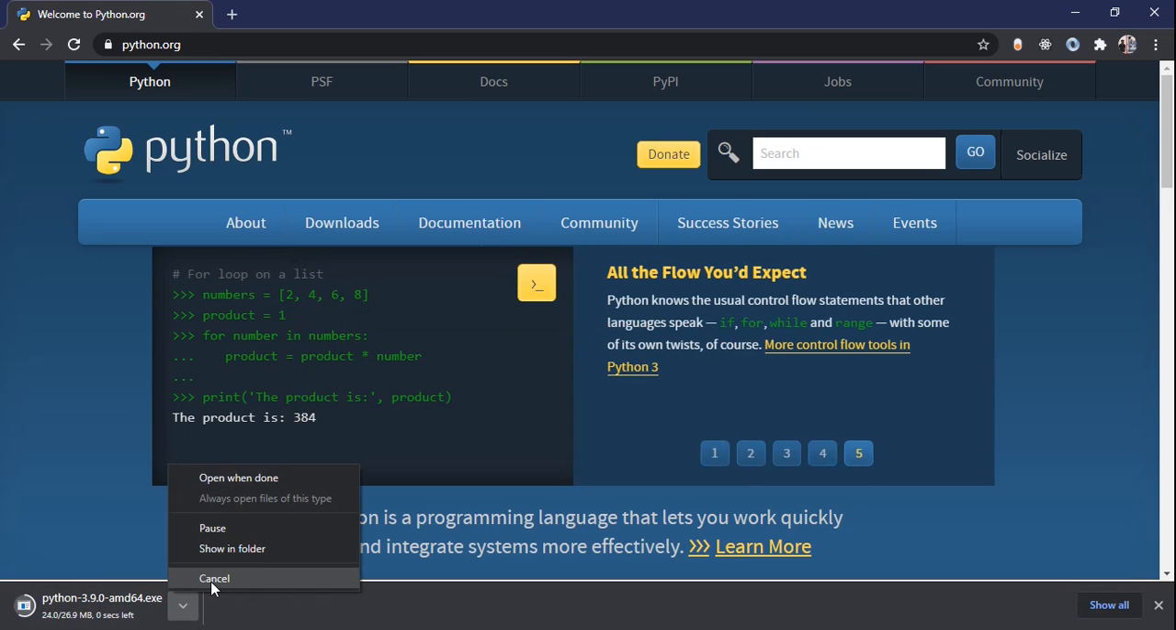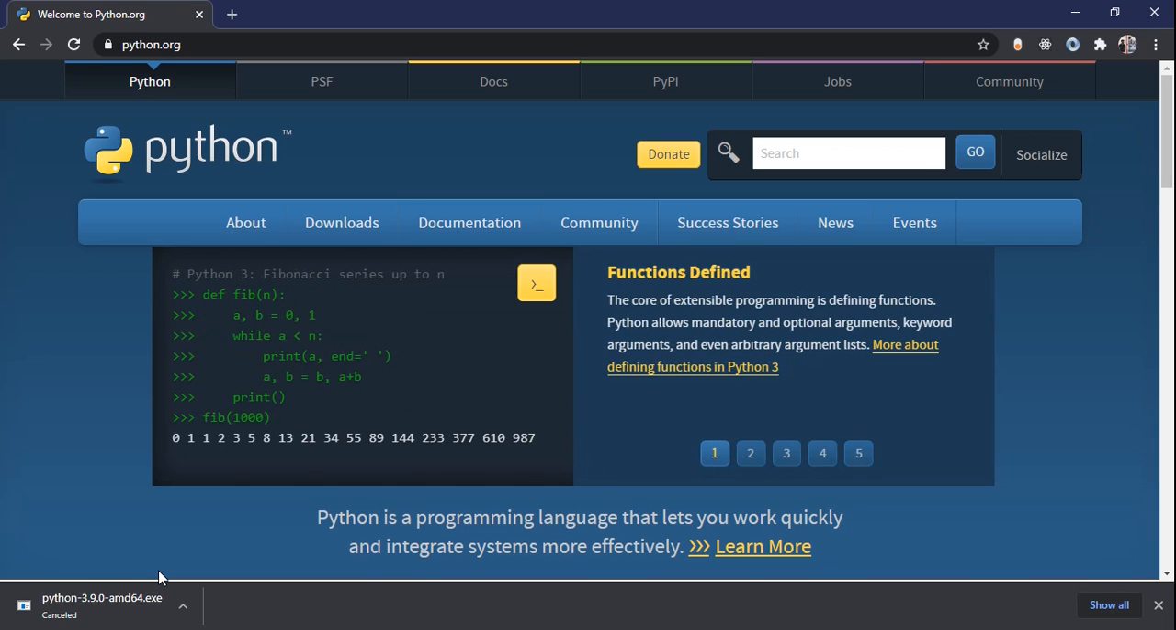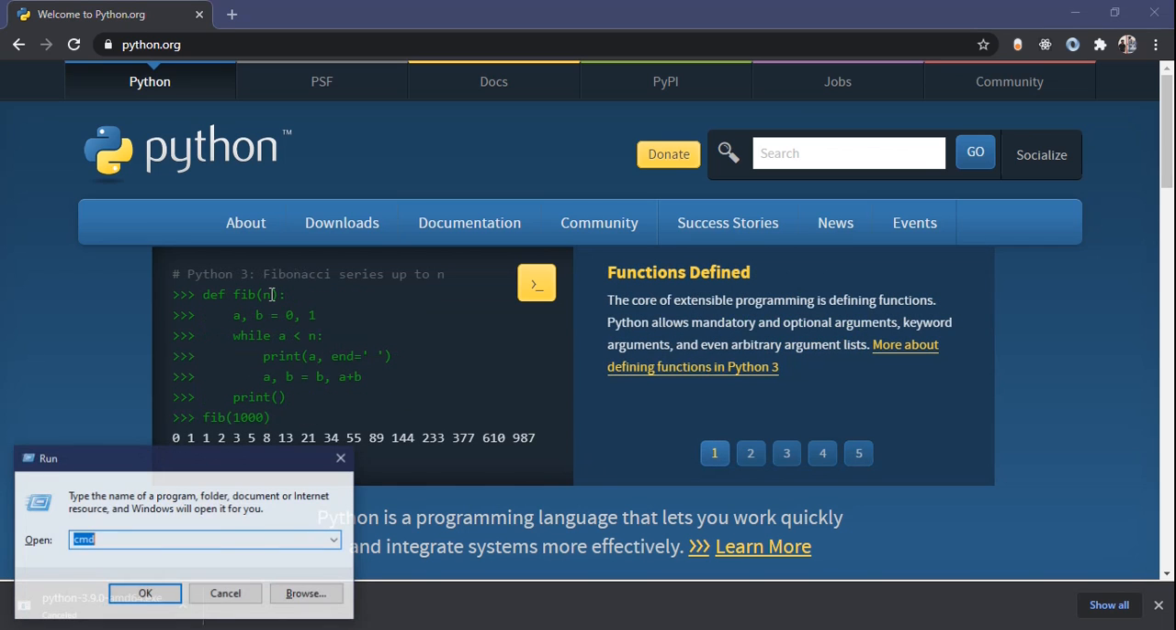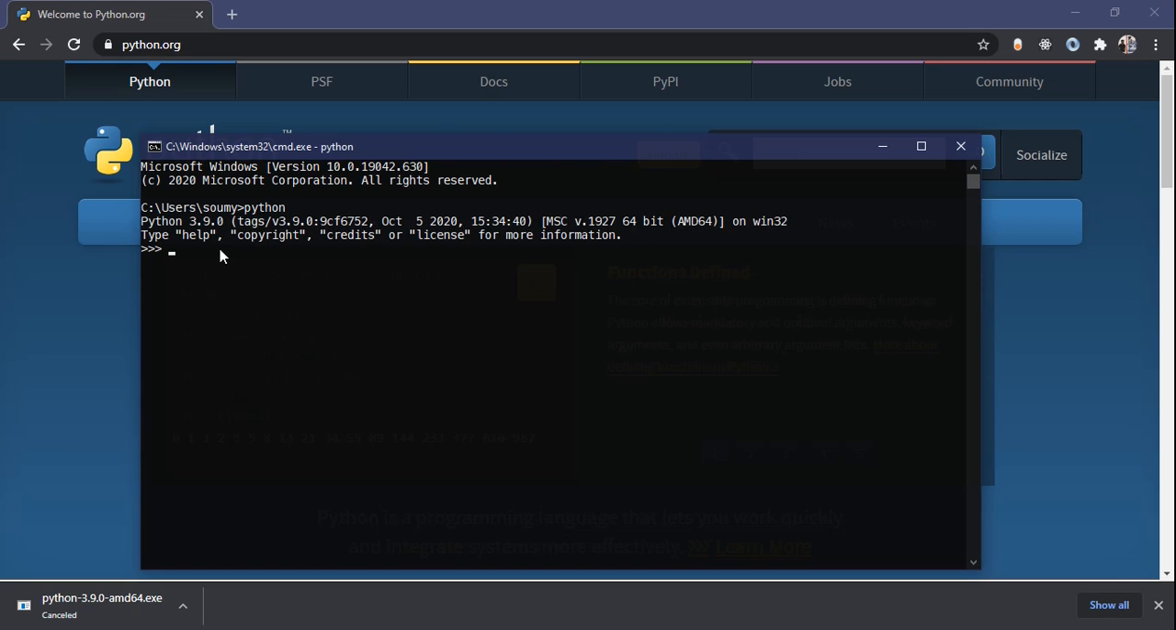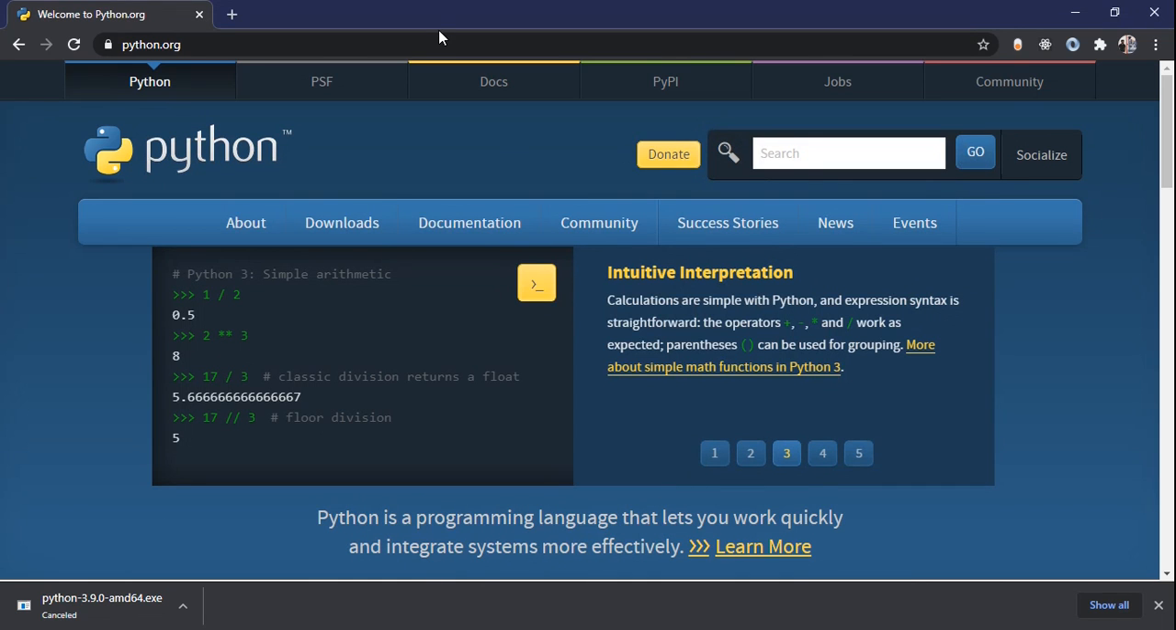So download and install it by keeping all the settings default. And then if you run the command prompt and type Python in it, you will be in the Python interactive shell, and you can see the version here, Python 3.9.0. So I'm in the Python interactive shell. So let's close this. And the next thing I want you to install is a text editor.